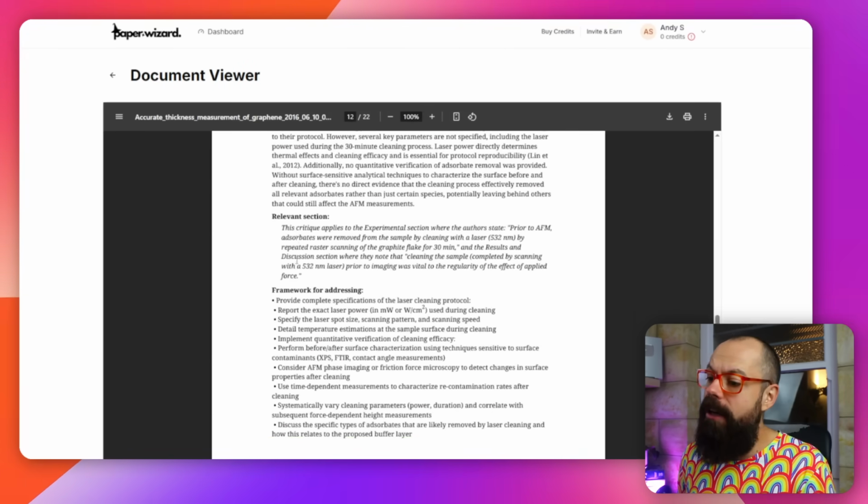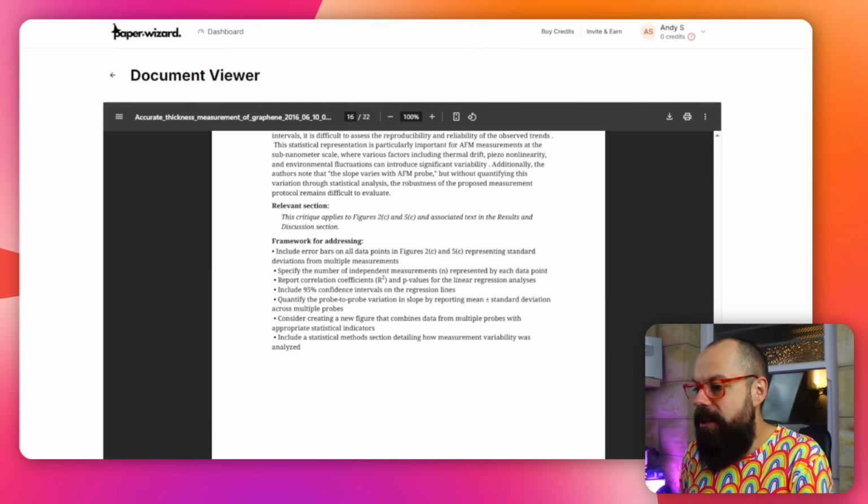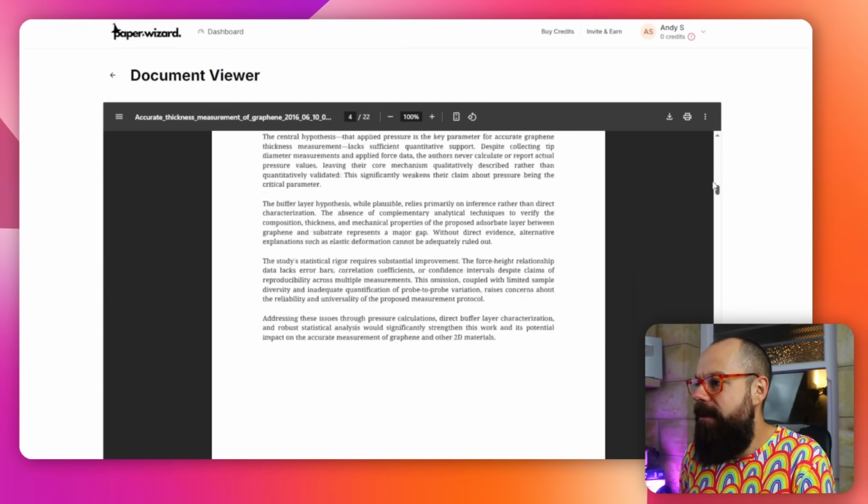So overall, why wouldn't you, if you've got a little bit of spare cash or you can use your free credit, just put your paper into something like PaperWizard to make sure that your peer-reviewed paper is the best it can be before it hits the editor's desk. Love it. PaperWizard. Go check it out for free for yourself. Not sponsored. Nothing in this video is sponsored.